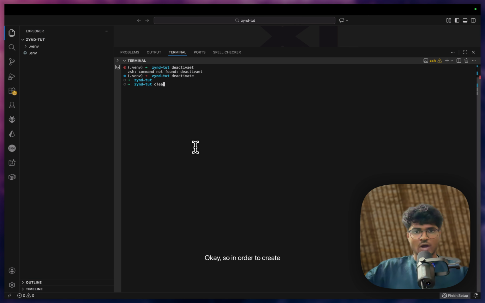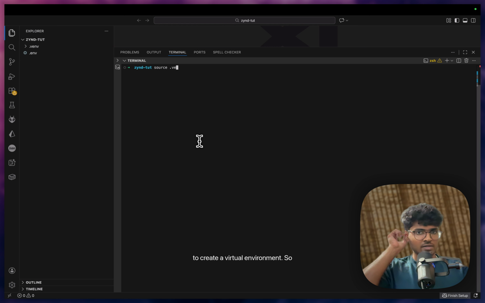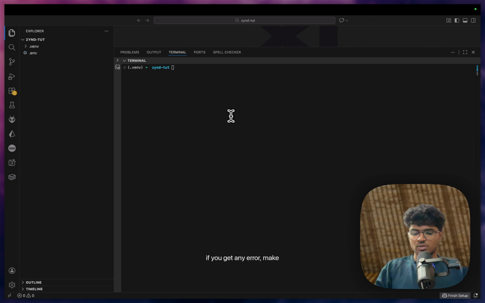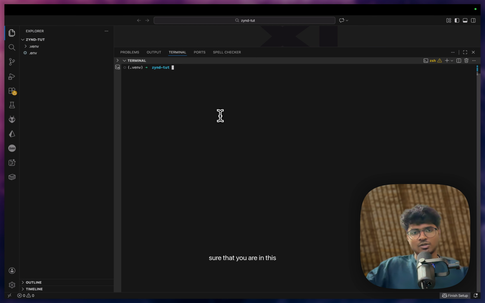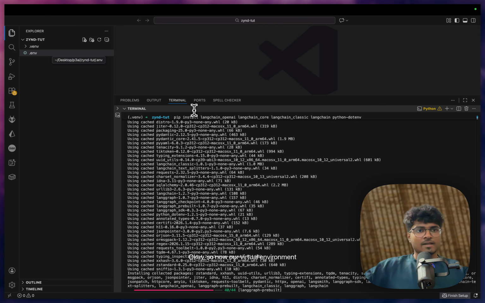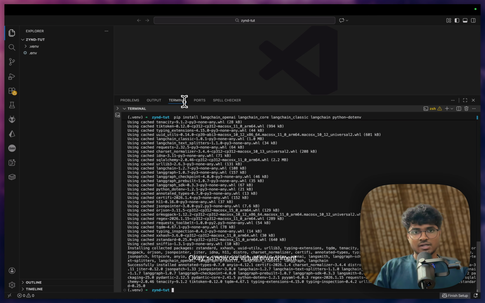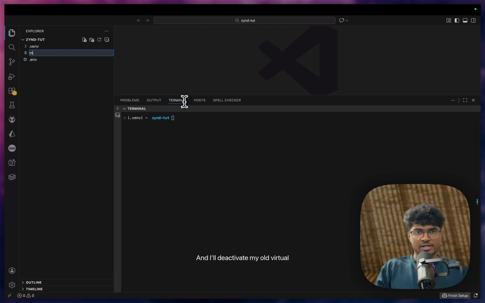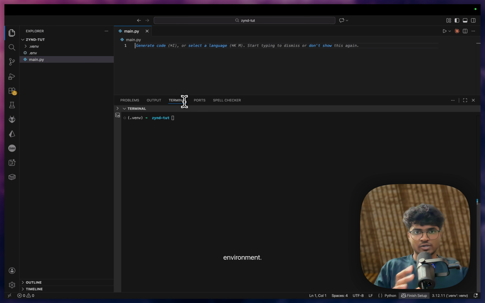In order to create this, you first have to create a virtual environment. We'll create a virtual env and name it .venv, and we are using Python version 3.12. This is the Python version which I'm using. If you get any error, make sure that you are on this version, or in general 3.12 also works. You don't have to match this exact version. Okay, so now our virtual environment is created, and I'll deactivate my old virtual environment.